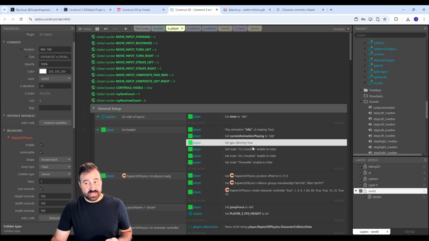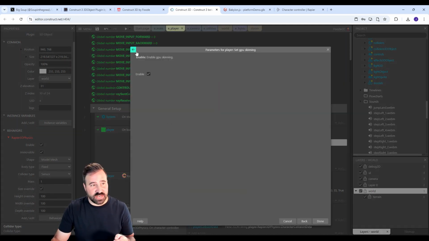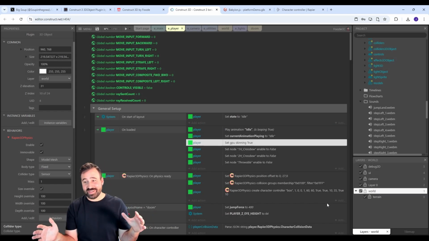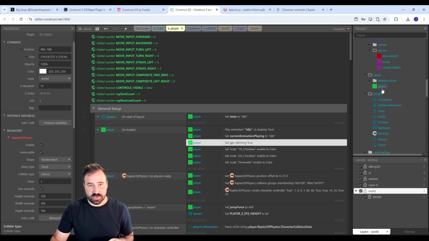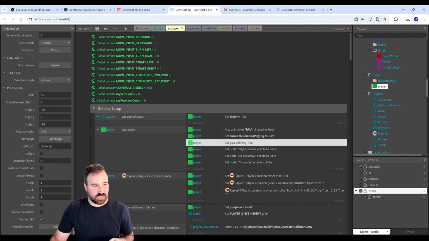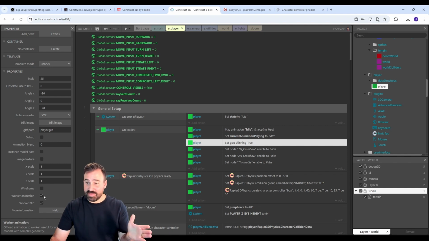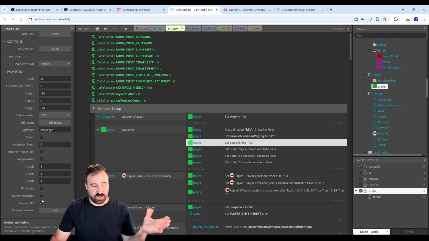So if you have an animated character, after it's loaded, after your 3D object is loaded, you want to enable GPU skinning. Especially if you have lots of animated characters, this is going to be an important toggle that you turn on. The second thing you can do for an animated character is, if we navigate to the player here, in the behavior for the 3D object, you check this worker animation box, and it will push the animation to a worker, and it will save you on CPU. Backface culling is also a good thing to enable for all these things.